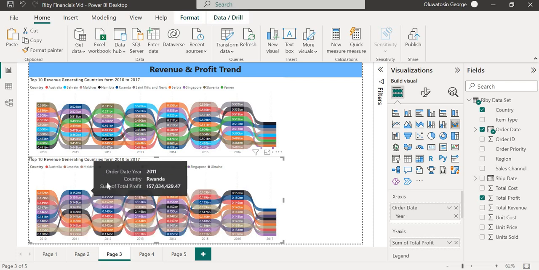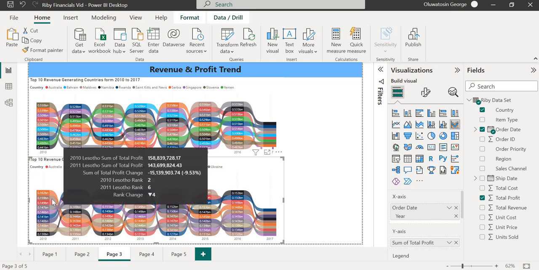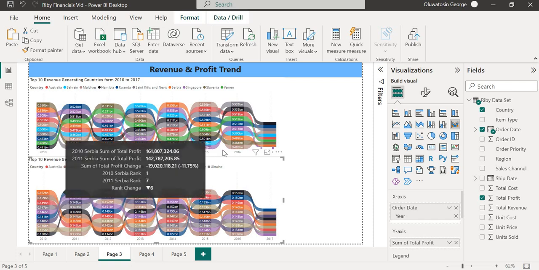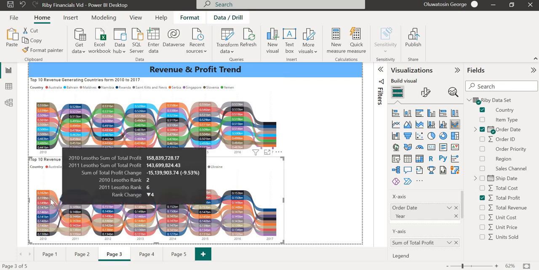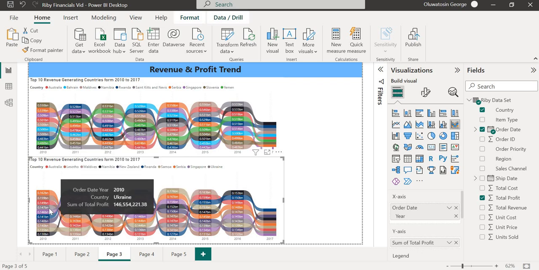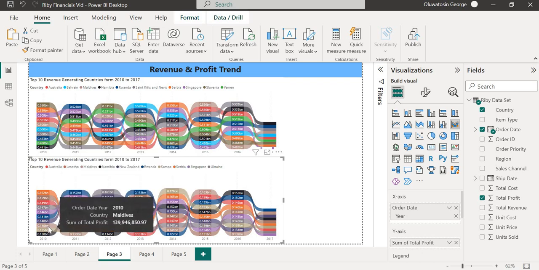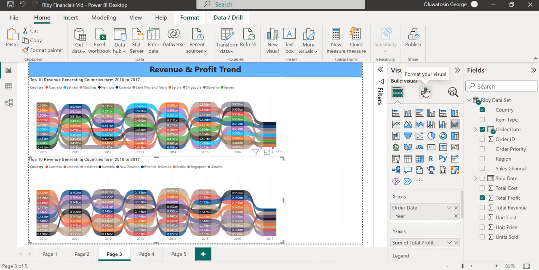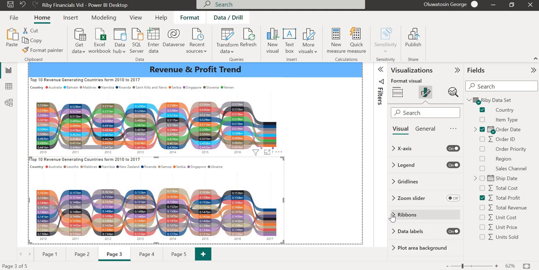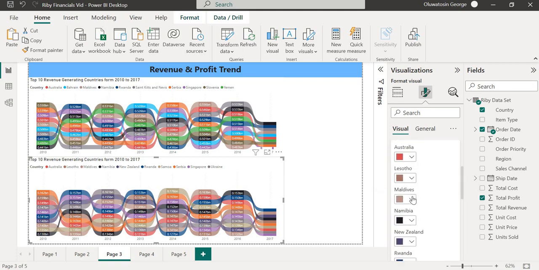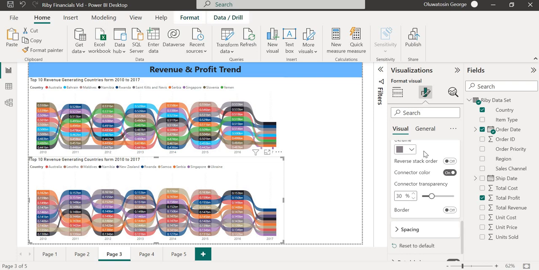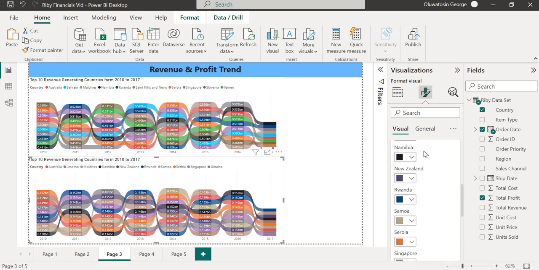Another thing I can do is to change colors of my ribbons because certain colors, I think, are similar. Which is this now? I think it's Lesotho. Which other one is this? Ukraine. So these colors are quite similar. So I think I'm just going to go to my visuals and then change colors there. Lesotho and Maldives look very similar. So I'll just try to change colors there.